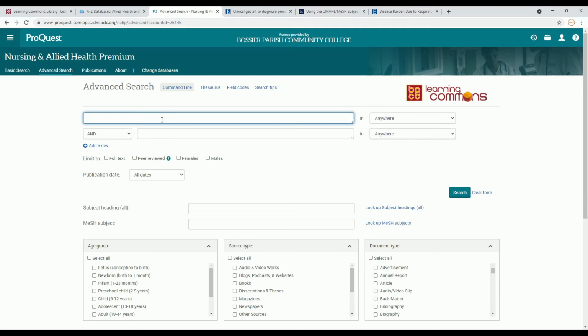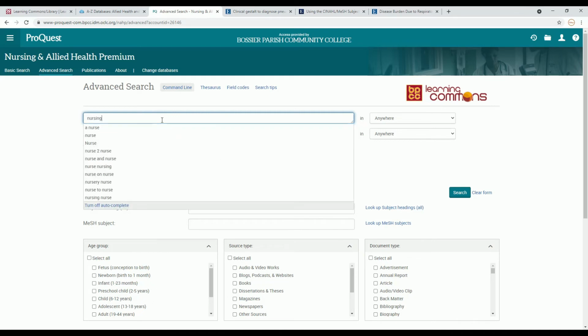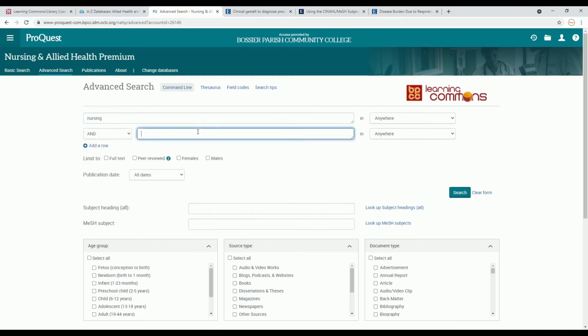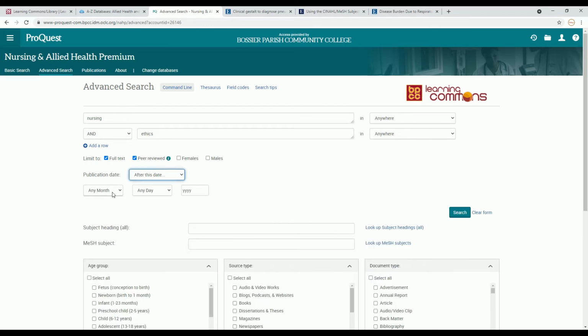We'll input our search terms, add the operator, and we can specify where we want to search within a document. But for this search, we will leave it set to anywhere. We do want full text and peer-reviewed articles, so we'll check the boxes. We can set the publication date options by clicking this drop-down. So let's search for things published in the last 5 years. So we'll choose after this date and choose the correct date.